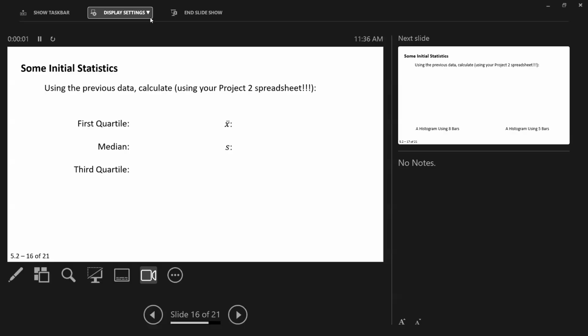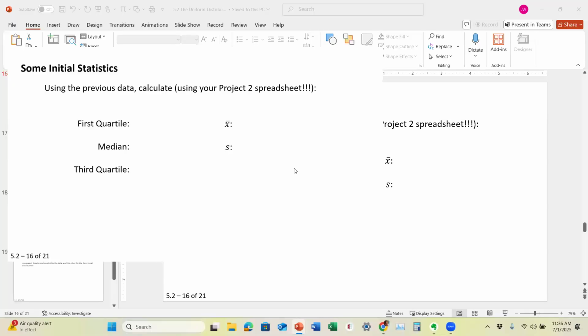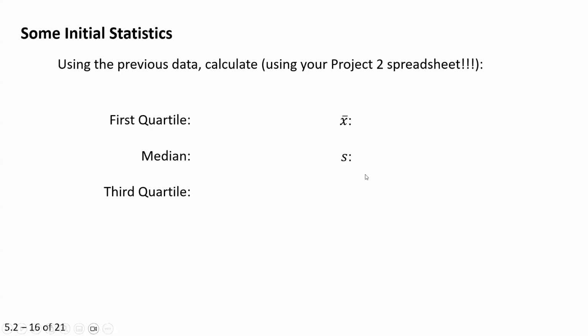Yeah, and if you're watching on the recording here, hopefully you're doing the same thing where you're coming up with those 100 numbers, placing them into your Project 2 spreadsheet.